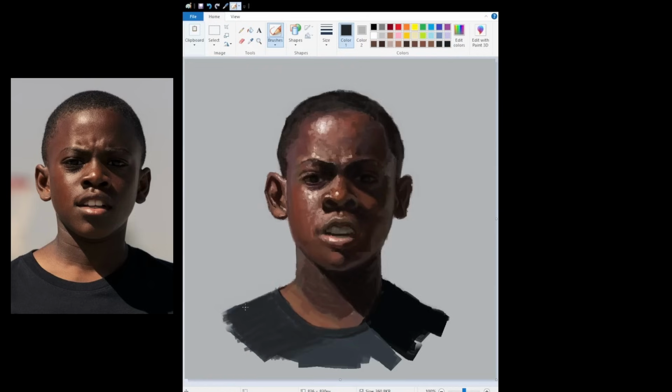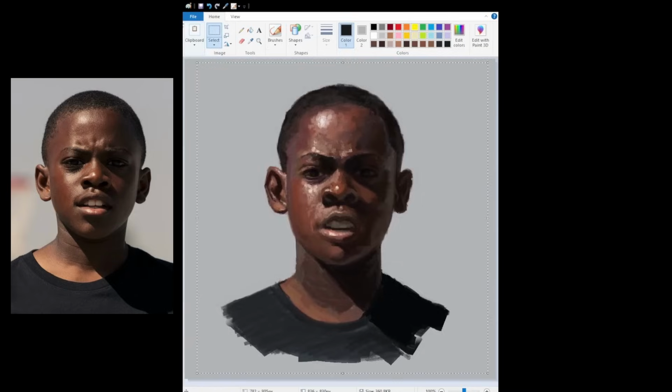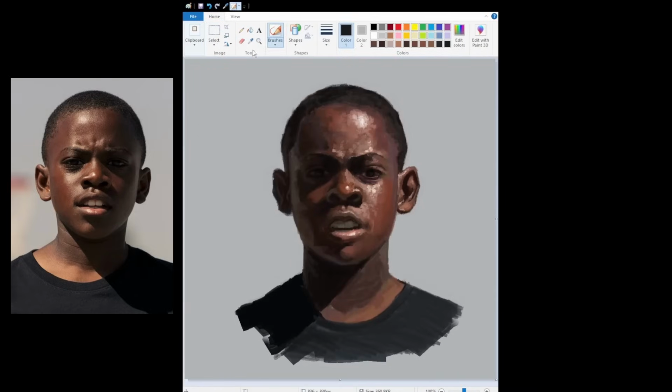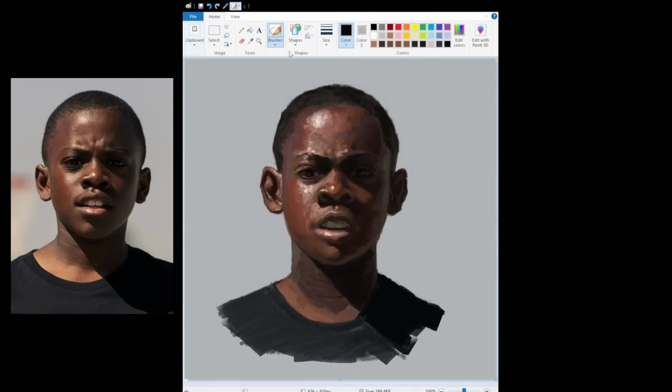So overall, I really actually enjoyed doing this portrait. This was a lot of fun to do, and I love MS Paint for doing portraits because it's so painterly. You don't have a lot of blending options or a lot of really cool tools at your disposal like Photoshop or Procreate, but it's just enough for me, and I really like the process.